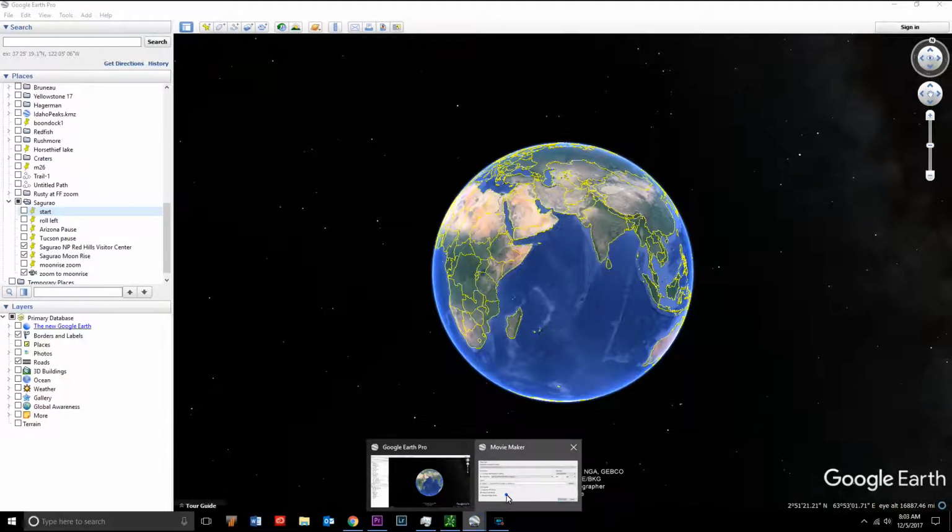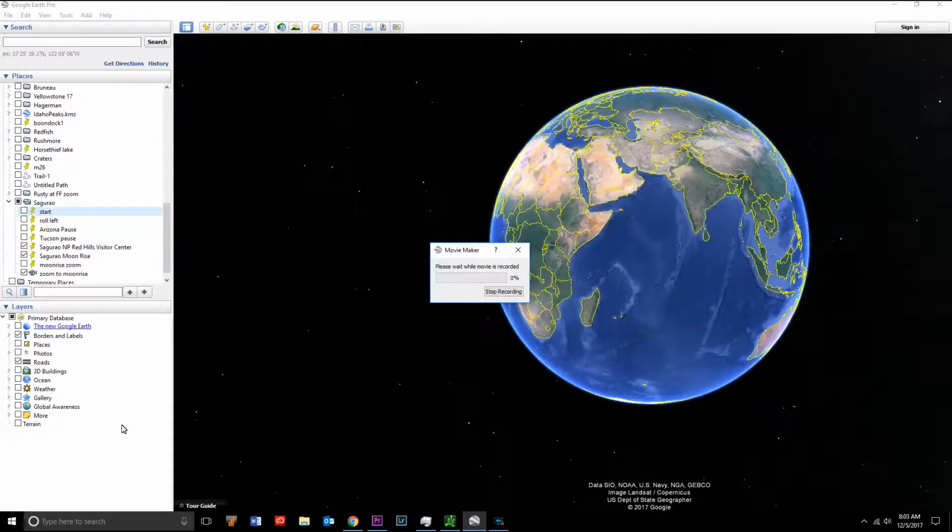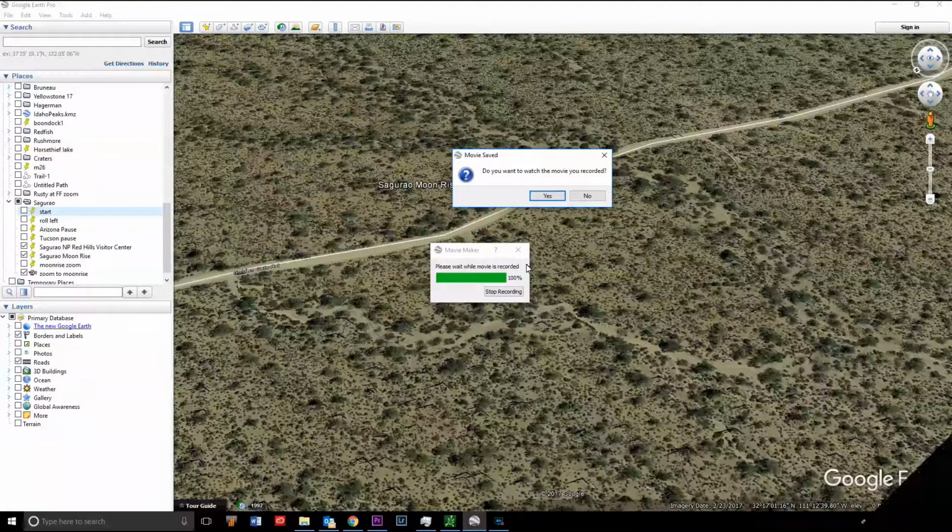Come down here on my toolbar and pick up the Movie Maker and then say Create Movie. And now we sit back and wait for it to download the images and do the zoom. It can take a while depending upon your internet speed. This one looks like it's going to take a while, so we'll come back in a minute. Okay, welcome back. We're 100% done recording the movie.